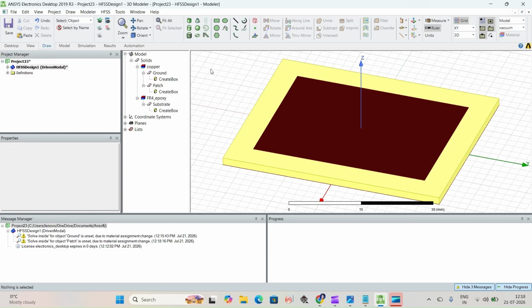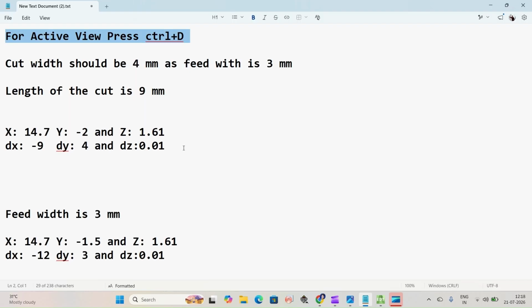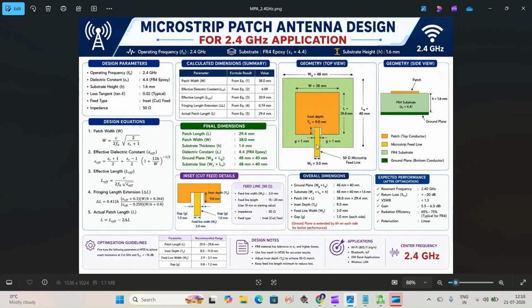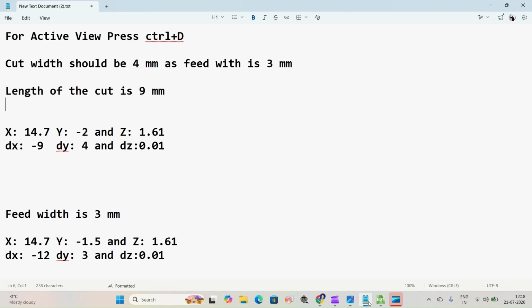Then this patch is created. Now we have to create the cut. Here you can see the cut and the feed that we have to create. This should be created very carefully. The cut width should be 4 mm as the feed width is 3 mm. The length of the cut is 9 mm. These are the dimensions which we have to take into consideration.